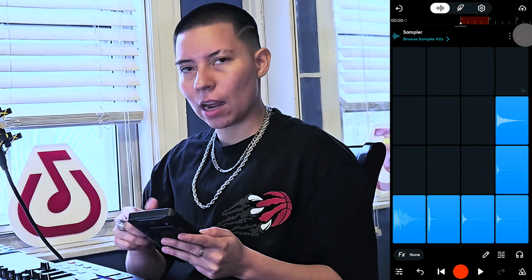This is useful for adding the crash cymbal because the crash cymbal is a long drawn out sample and I don't want to sit here and hold the crash cymbal while it plays out. Okay, great. Now we have a little drum kit. So X out of the sampler, and now we're going to set the BPM.